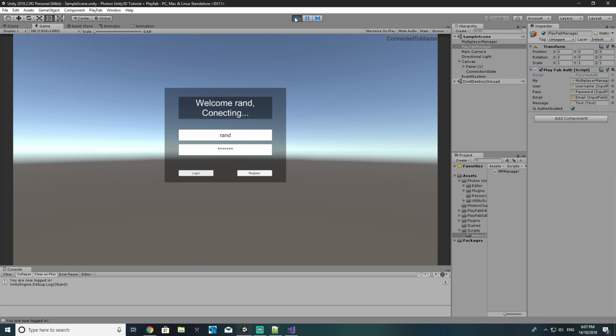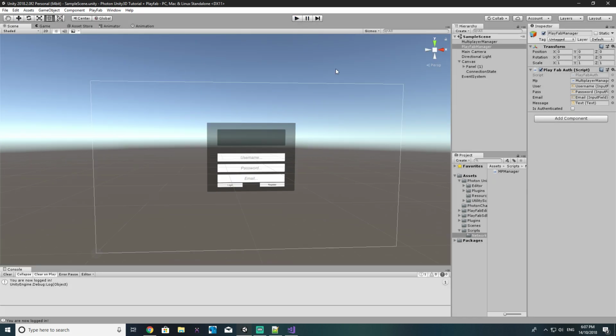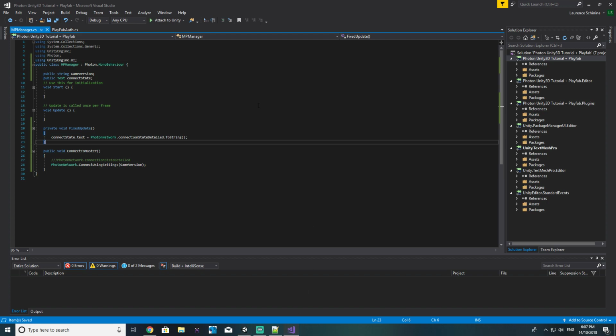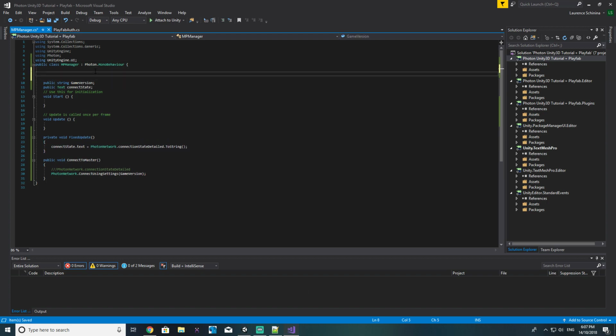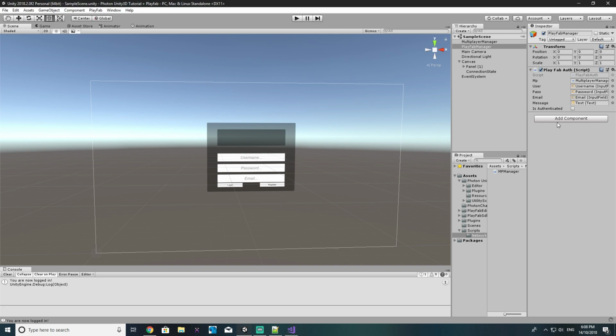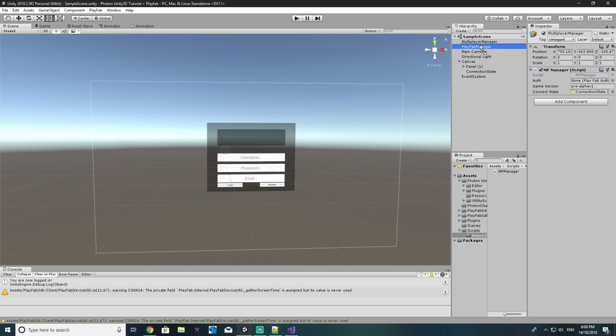So what we can do now is, when we're connected, let's now create public PlayFab auth over here, and we'll just call it auth. And before we do anything else, we just want to assign it. Like so.